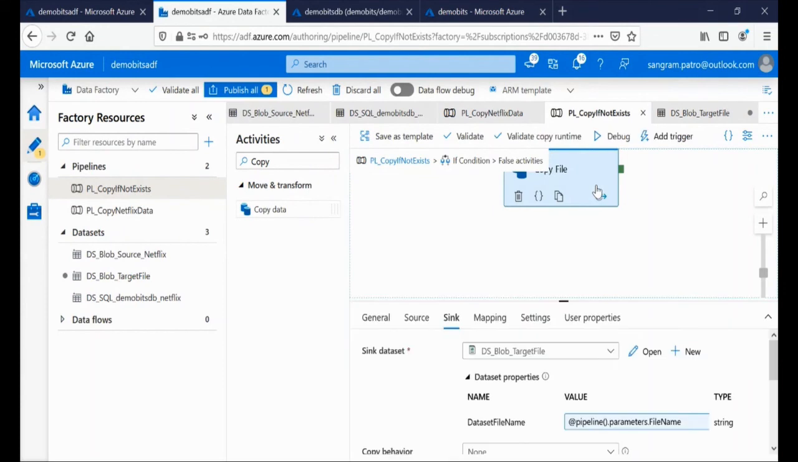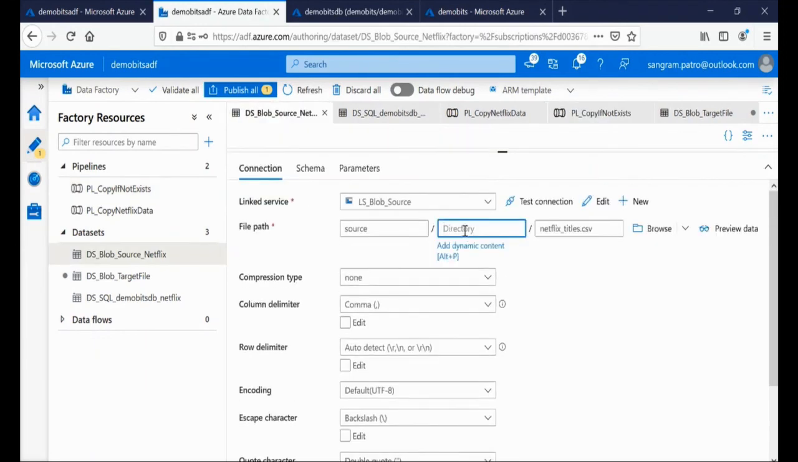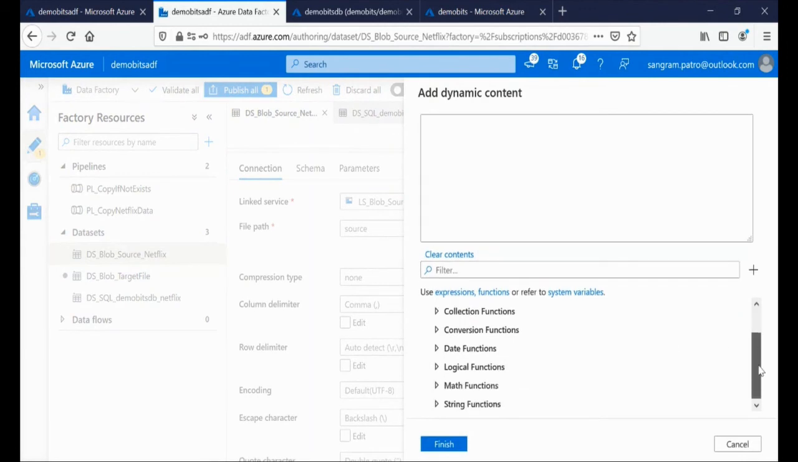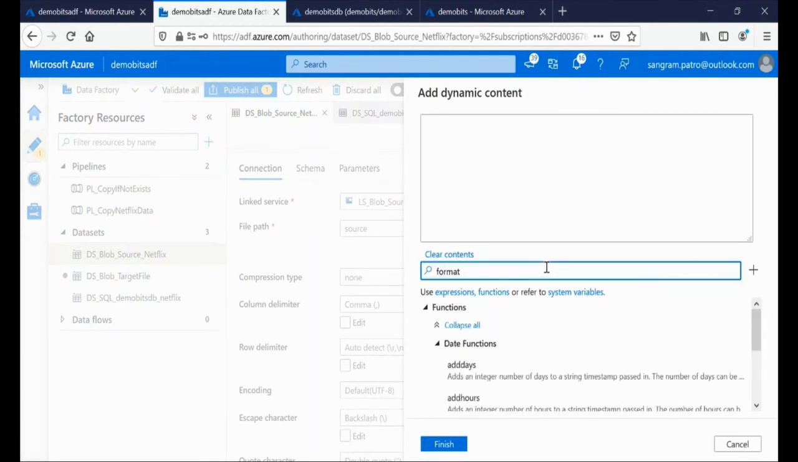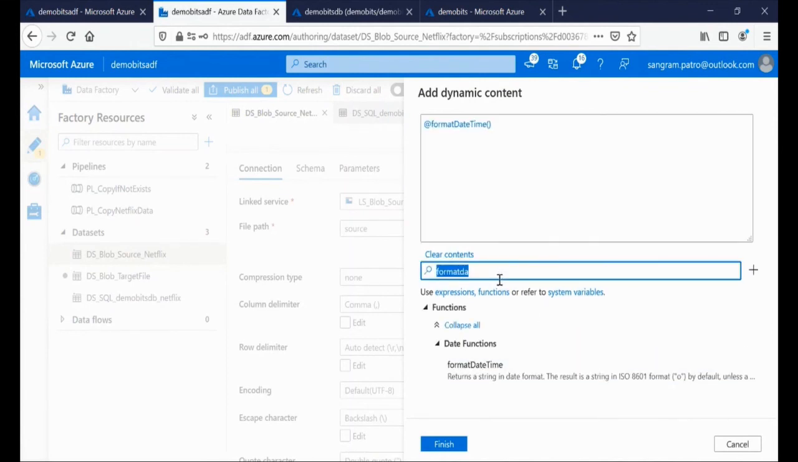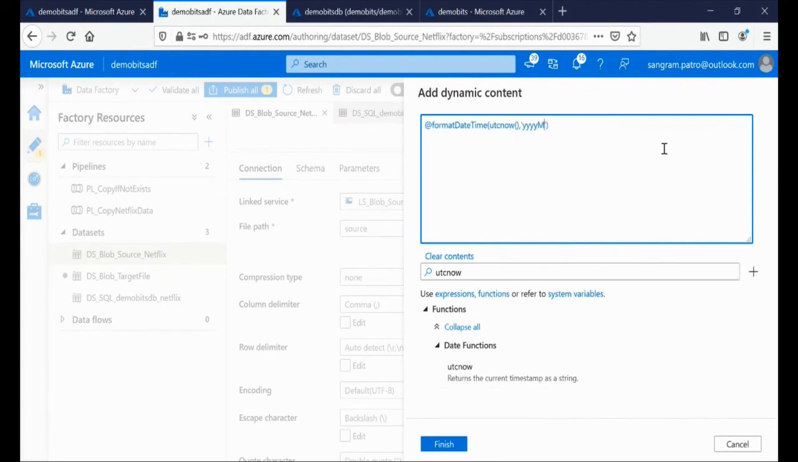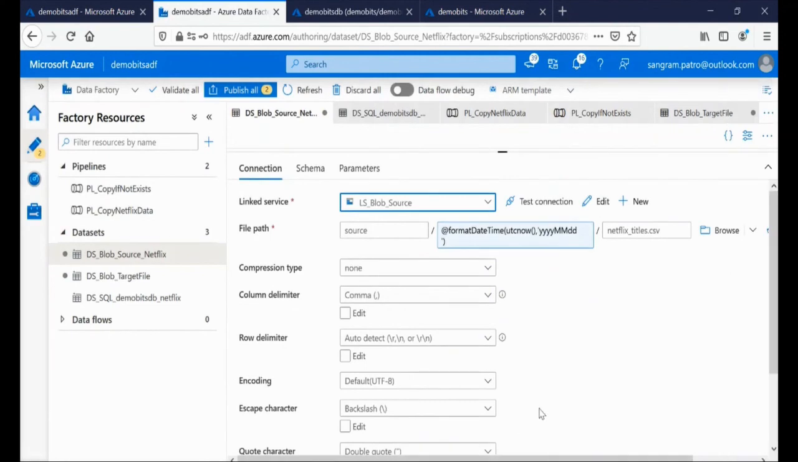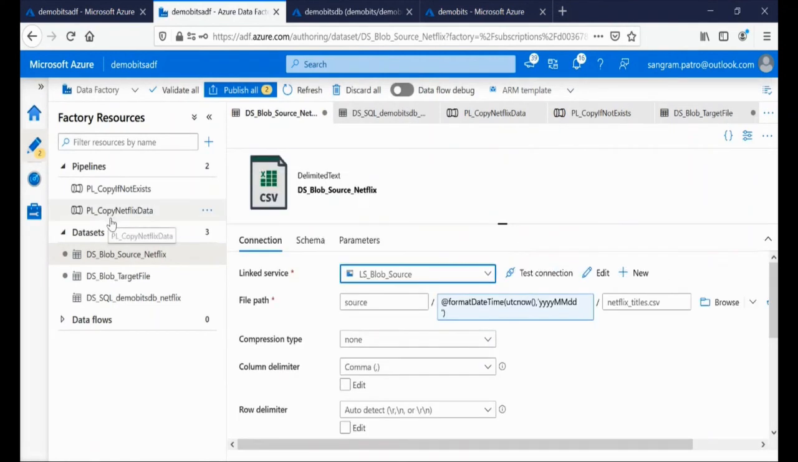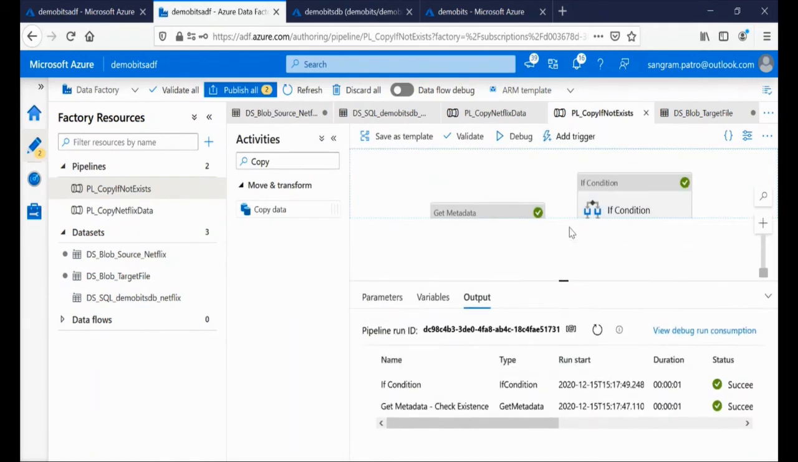So I'll go back to the pipeline and then check in the if condition, go to the false activity where my copy data exists and go back to the source. And again, we need to modify it here. Click on open and then I need to supply the directory name here. Add dynamic content and then again the same expression, format datetime. Click on this, UTC now. Click on this. And then the second expression is the format. Click on finish again. Okay, this is fine. And let me go back to the pipeline. And again, the entire construct looks good to me.